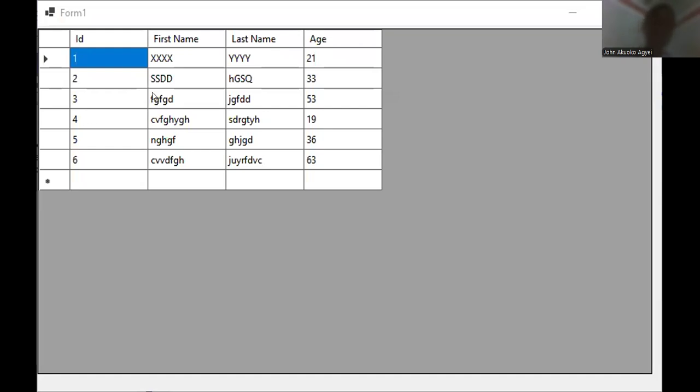Now, after running, this is the output. We can see that the columns of the table are ID, first name, last name, and age. The ID has inputs 1, 2, 3, 4, up to 6. The first name has the XXX, the SSD, and others. The last name has the YYY, and the age has 21, 20, 33, and so on. So in this case, we've been able to populate a data table which is being bound to a data grid view.